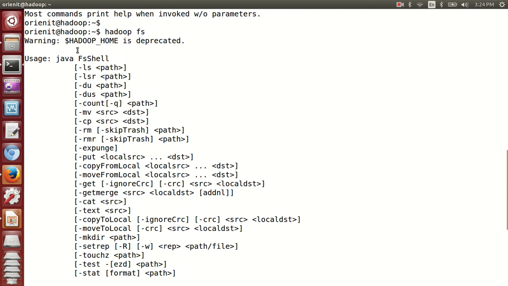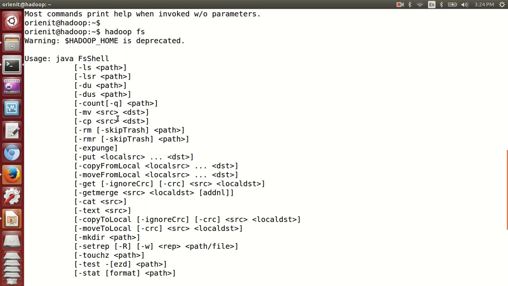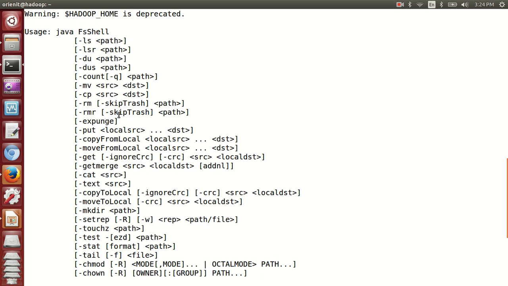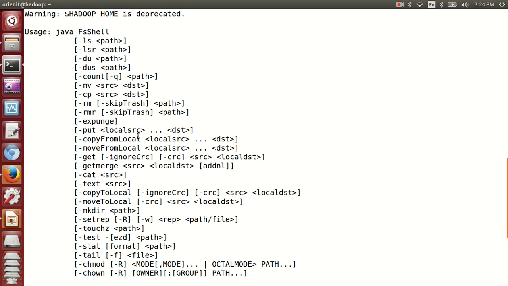After hadoop fs, when I pressed enter, it's giving so many options. All these options have some meaning. The first is ls, which means list out. It's similar to the Linux command. du is disk usage. All these commands are similar to Linux commands. But before we execute these commands, everyone needs to get clarity on the documentation of these commands.